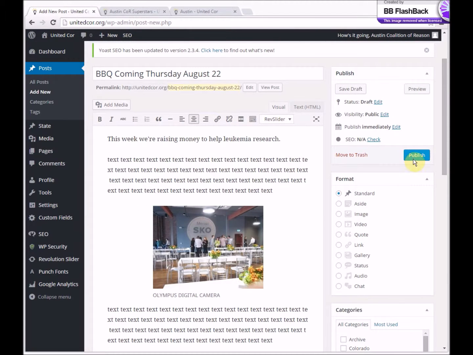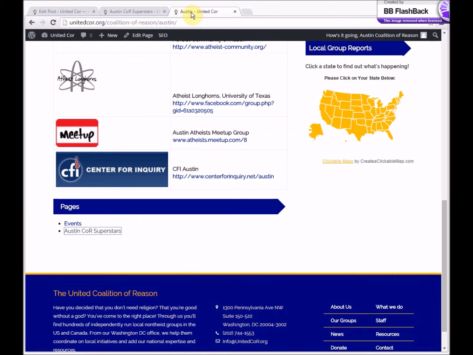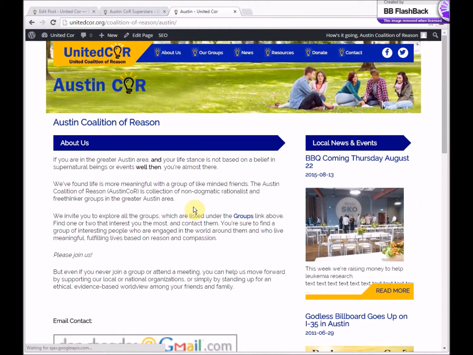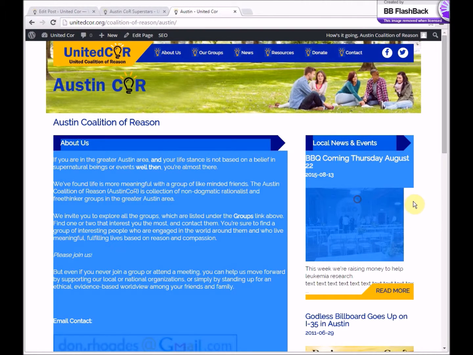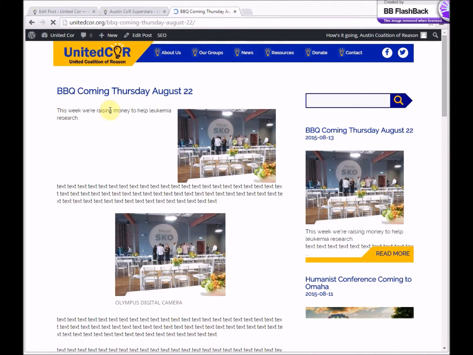Now if I click on View Page, you'll see that the post itself has both images, both being the same. There it is in the sidebar. If I click Read More to see the full page, there's the entire post with the 2 images.